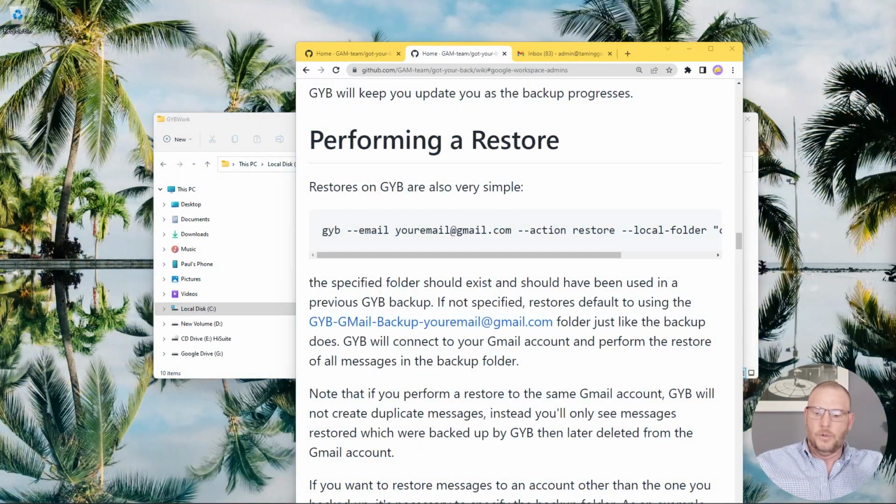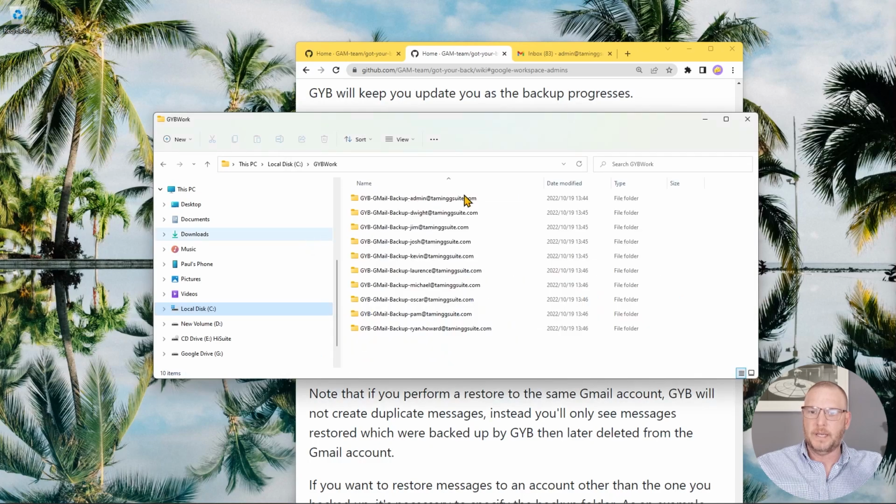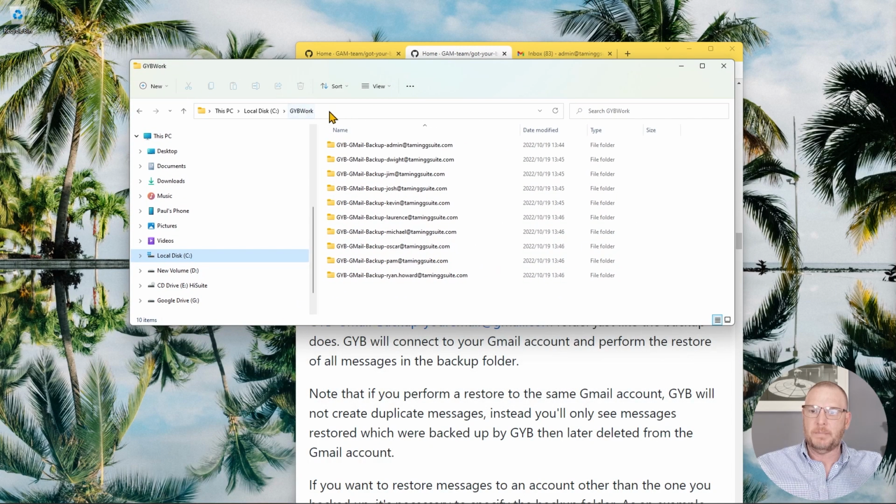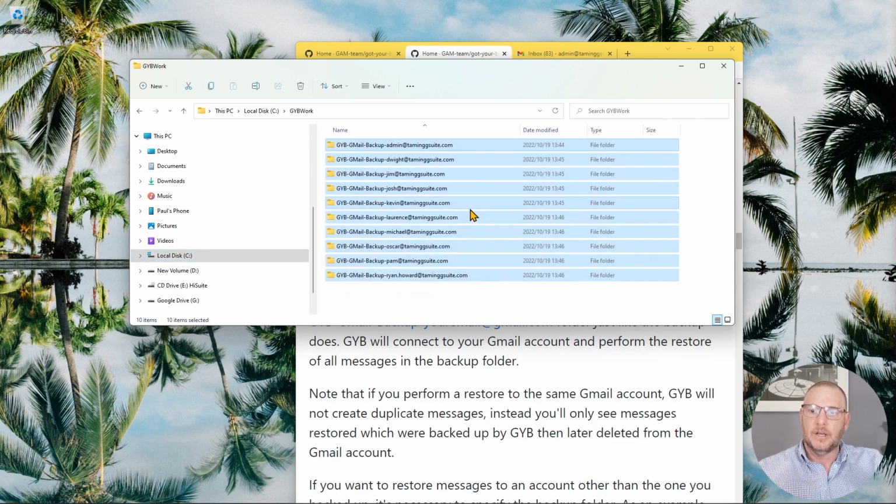So now you've got emails that you've backed up. If we go over here and look in our GYB work folder, you'll see these are all the emails for all the staff at our company. You can have 10, you can have 10,000. You might want to do specific ones on one server, specific ones on another server. You might want to dump this into a Google Drive folder so it actually backs itself up. Basically, it works beautifully.